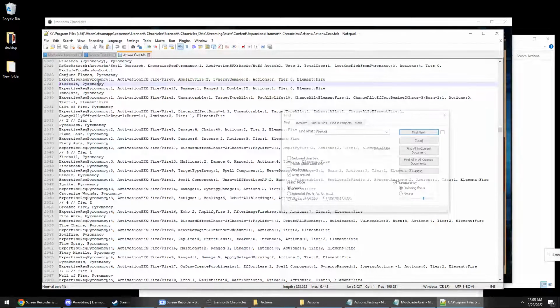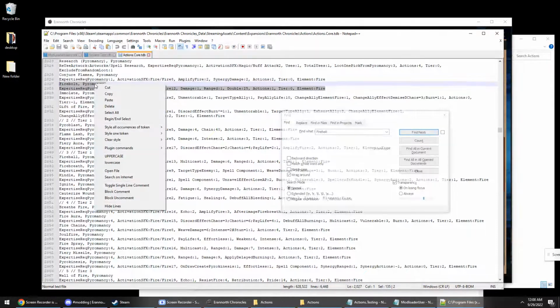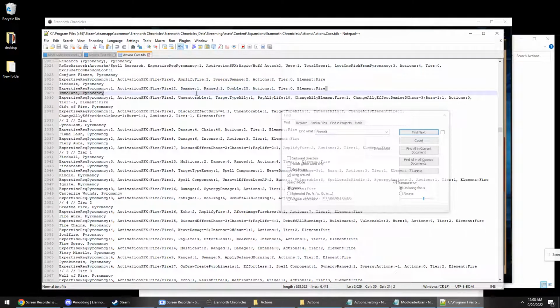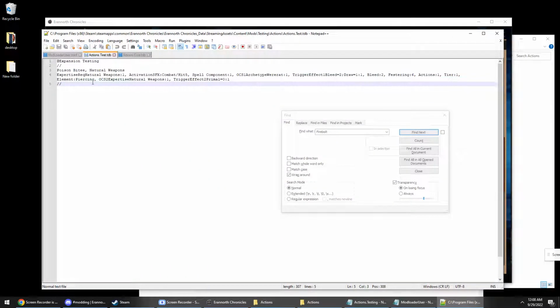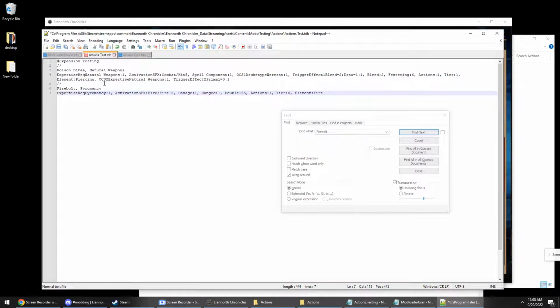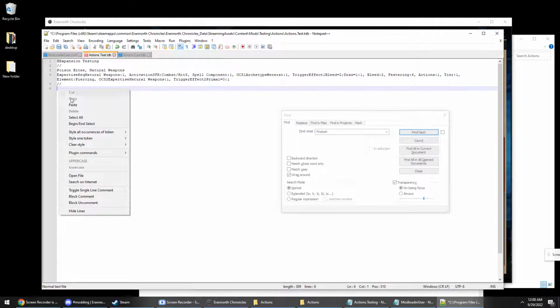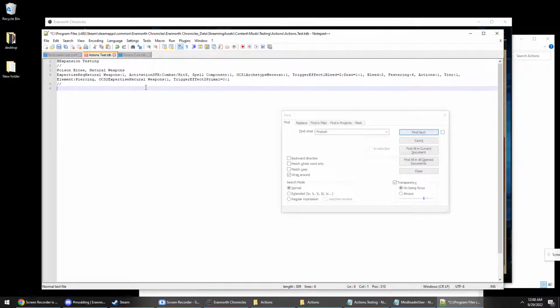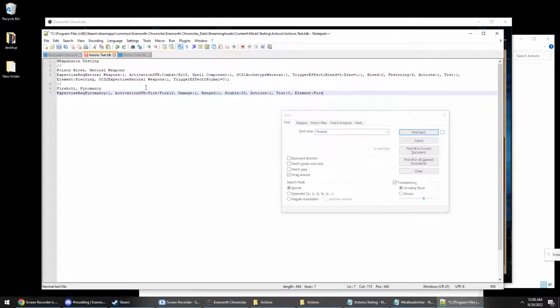And this is Firebolt, and it's Pyromancy. And this is the next card in the list, Immolate. So we're not going to want that. So we're just going to highlight all of Firebolt, and then you can either right-click to copy, or the hotkey is Control C. We're going to copy that, bring it over into our test, and paste it right in here. And you can paste it either by right-clicking and going to paste, or the hotkey for it is Control V.